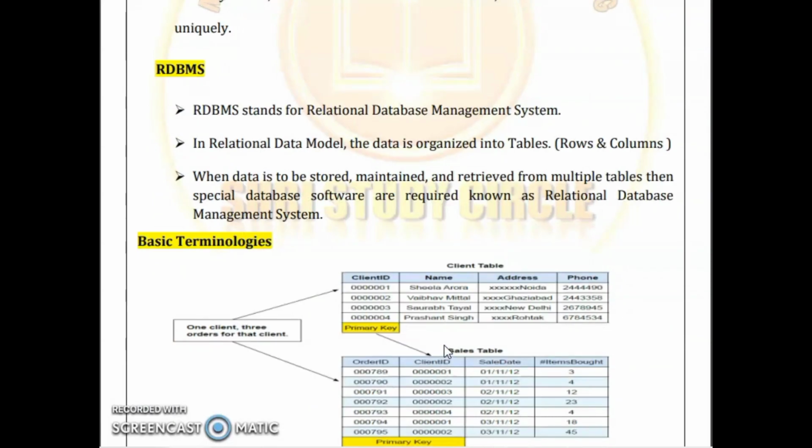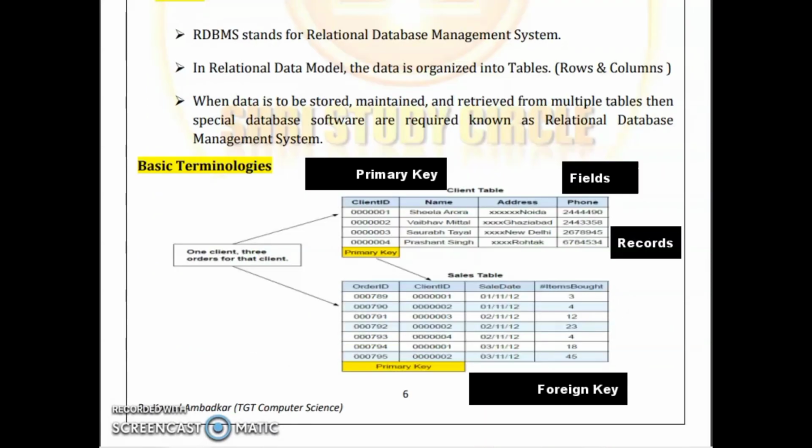Now the basic terminology we are going to see. These are the two tables. This is one client table, and this is the sales table. You can see there are different columns in the client table: client id, name, address and phone. These are the four fields. Field means column. One more name for column is attribute.